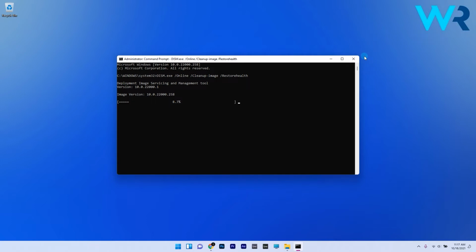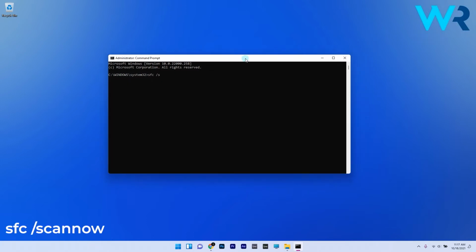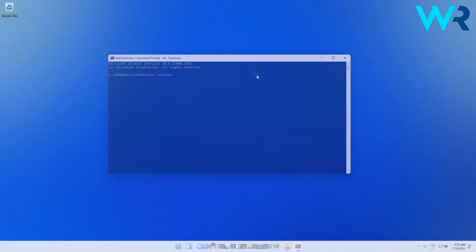When the first scan has finished, just input the system file command and press enter. You will also find this command in the description below. Now wait for the system file scan to reach 100% and display an outcome message. Then you can close the command prompts window.